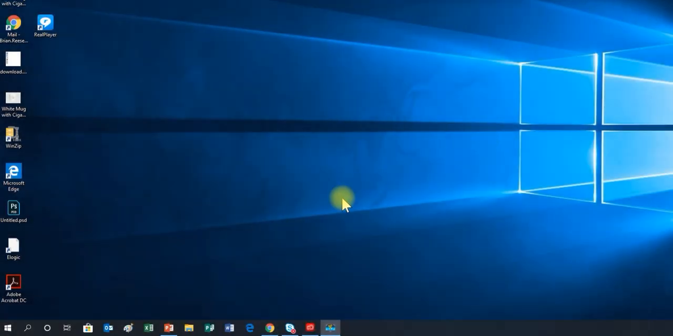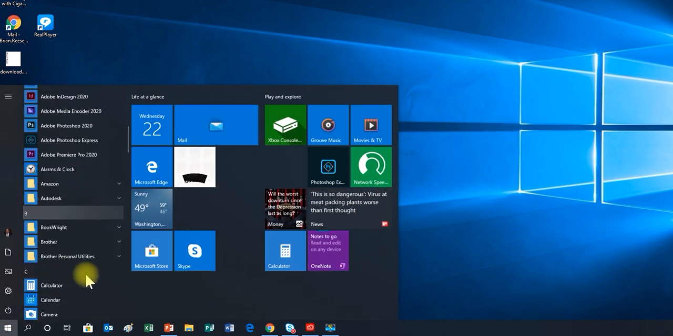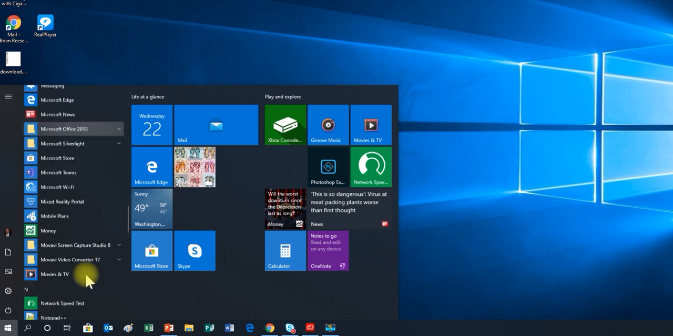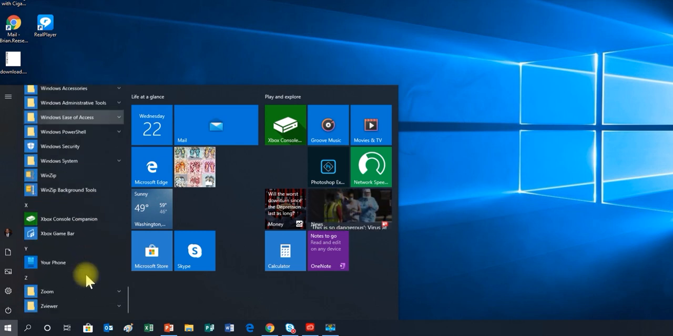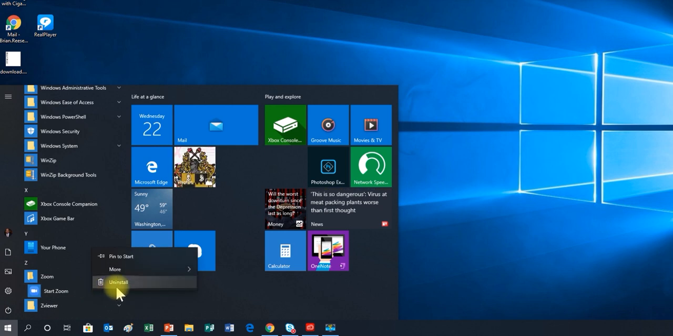And finally, if for some reason the Zoom icon does not show up on your front page, this is how you get to it. Okay, and you scroll it all the way down to the bottom where Zoom is. Go ahead and open up the Zoom folder just by clicking this little arrow. Right click on Zoom, and it pulls up this tab. You don't want to pin it to start.